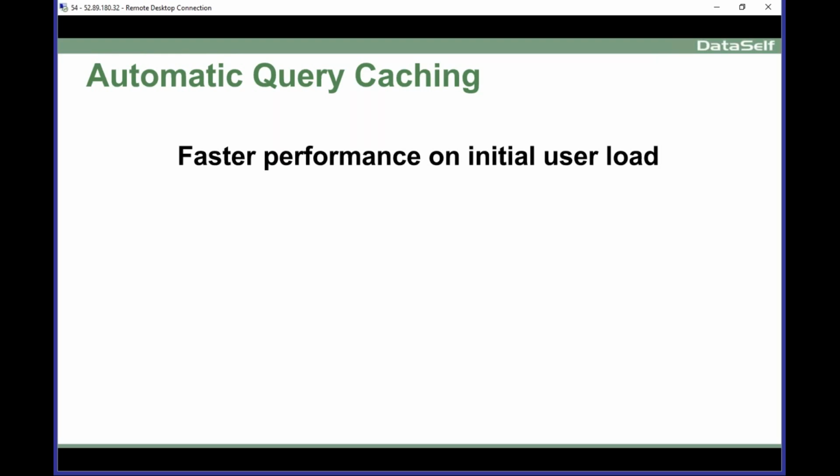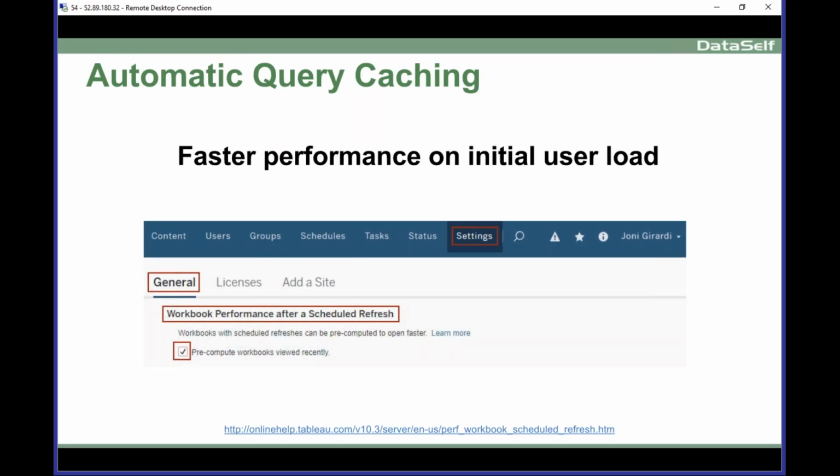And what Tableau has done now is created a feature that allows Tableau Server to automatically warm up the cache, meaning queries that are popular, that have been used frequently. If you go as an admin to Tableau Server, on settings, general, workbook performance, after scheduled refresh, and click this checkbox, what will happen is that every time Tableau refreshes the Tableau extracts, it will check what queries have been used the most recently, usually in the last week. It will automatically run them as part of the refresh. So when a user opens one of these queries for the first time, it will run much more quickly.